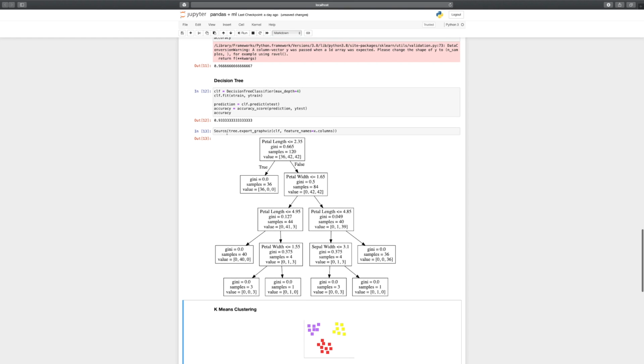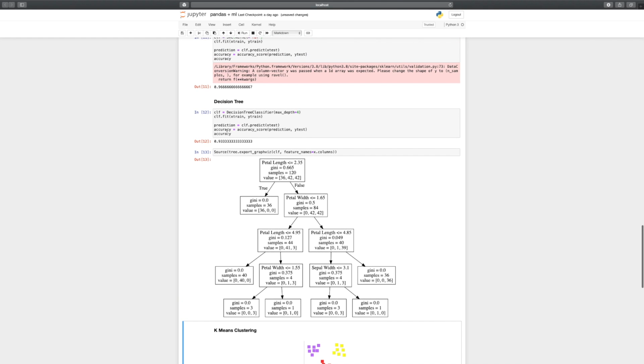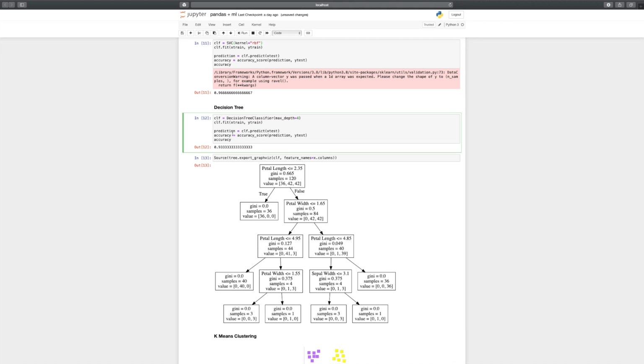So as you can see, this is the decision tree that the classifier makes. So a decision tree is basically done by taking a certain value and then comparing it. So this is saying if the petal length is less than 2.35, then it's likely that the value will be 0, because 36 of the values are 0. And if it's not, then it will go on to make another decision. And it'll keep on doing that until you've classified all of the values.